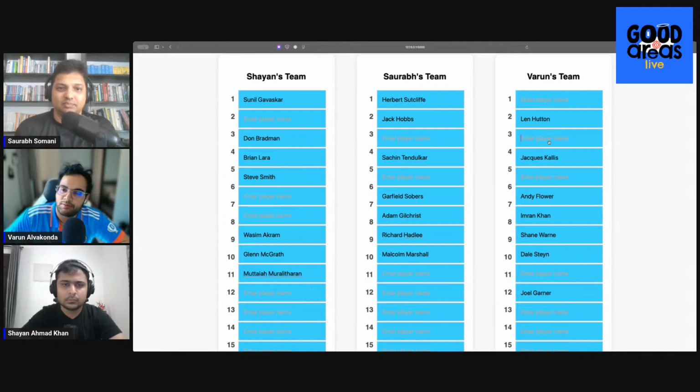Who do we go for at 3? I forgot the depth chart for 3. Fuck it, I'll go Rahul Dravid at 3. I like him. I like the ball. Yeah, Dravid is a good pick, I think.